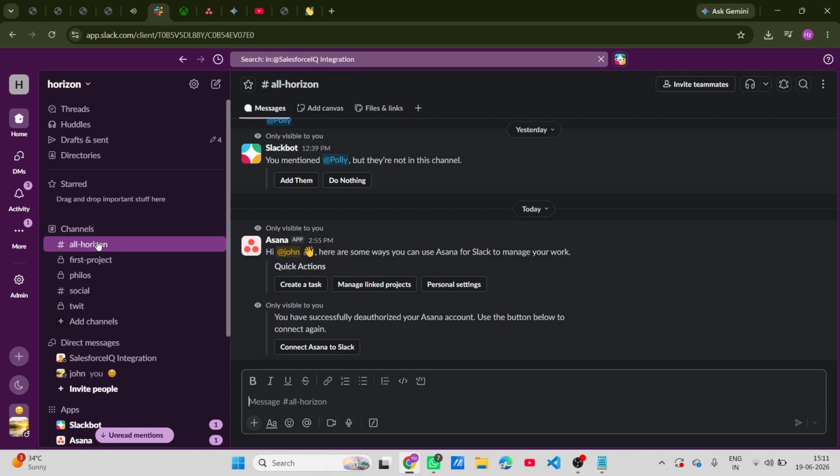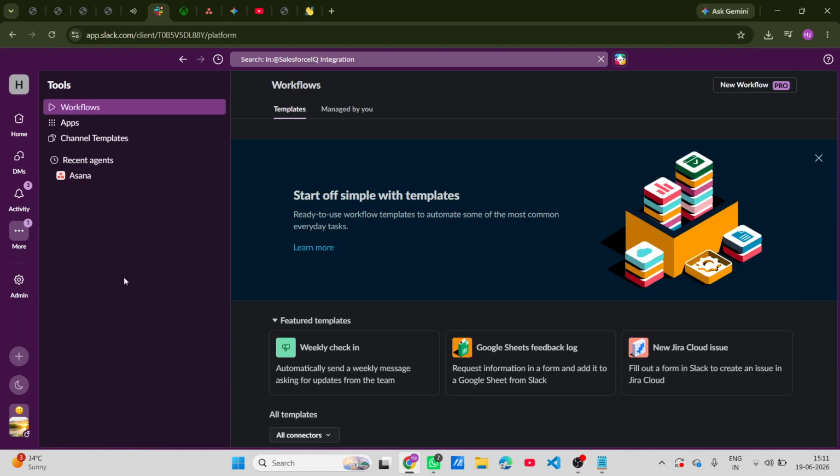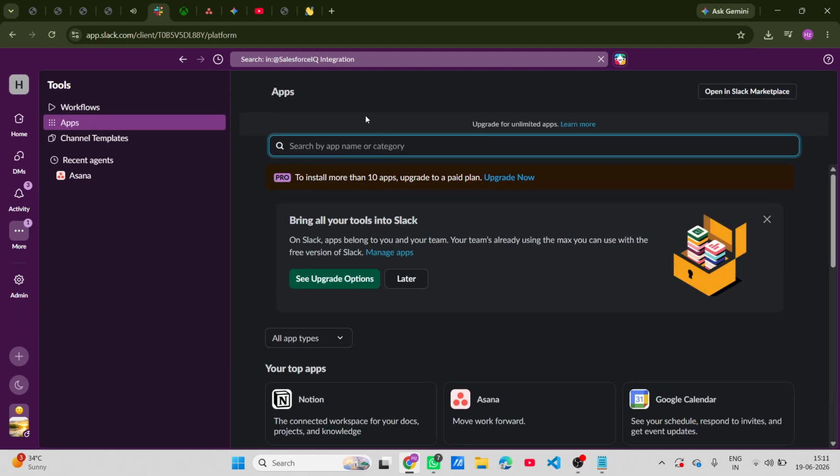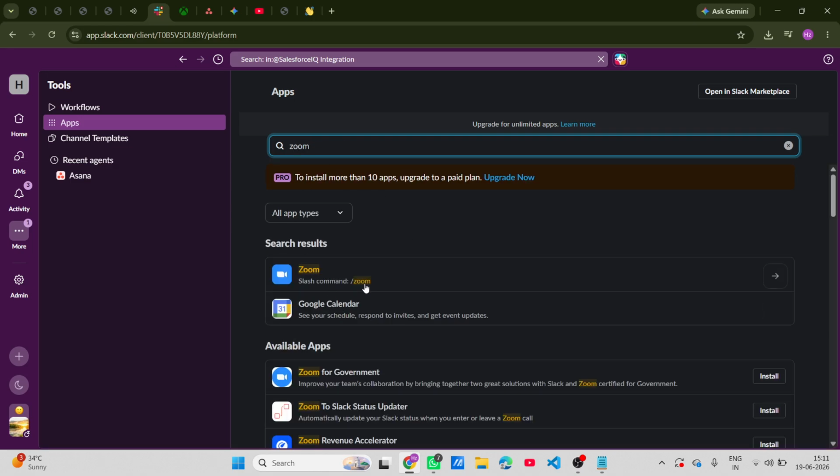To find the app directory, look at the left sidebar within your Slack window. There's a little Apps option you should see. Click on that, and it should take you to the app directory. Now in the search bar at the top of the directory, type in Zoom. This is the easiest way to find the Zoom application.